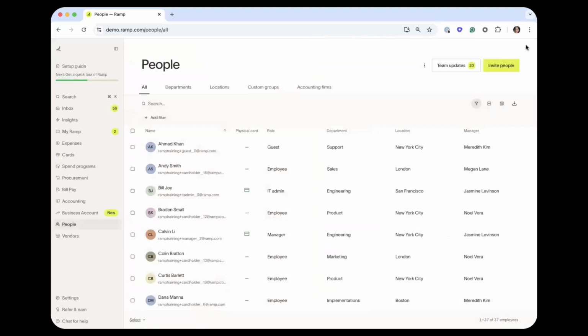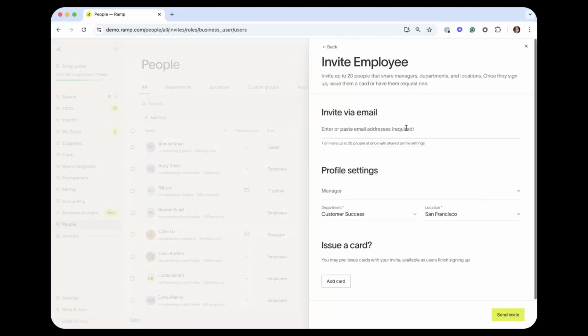Okay, I'm going to make an example invitation for you. So I'm going to click invite people, and we'll invite an employee. And let's invite my coworker, Amanda. So I'm just going to type in her email. Let's say we work at a company called Company in the example. It's a fake company. So Amanda at company.com.